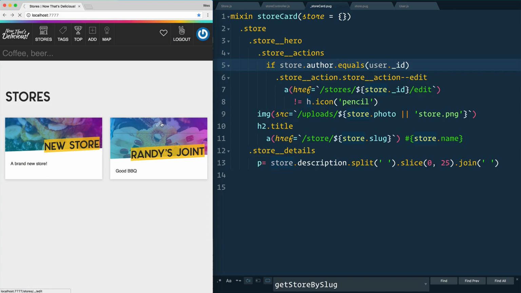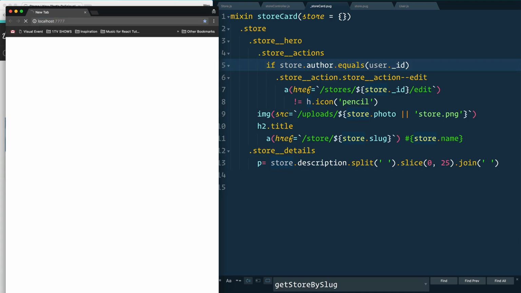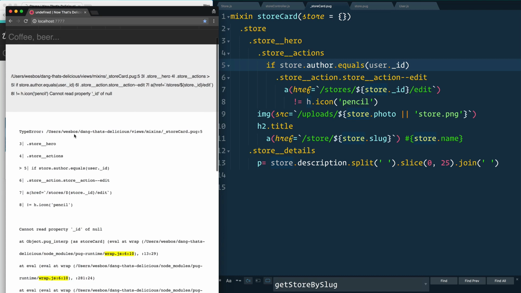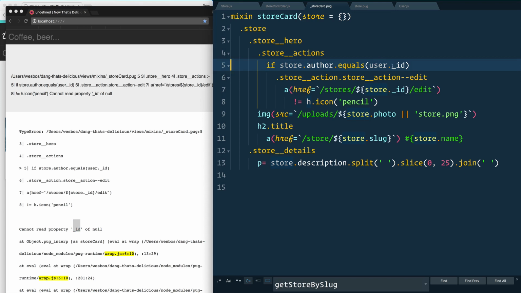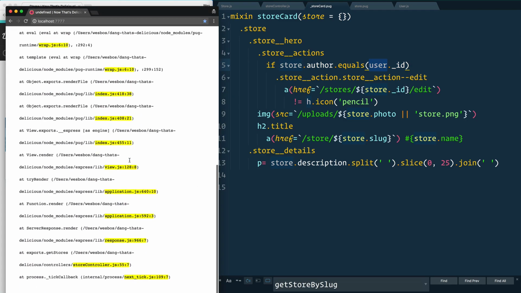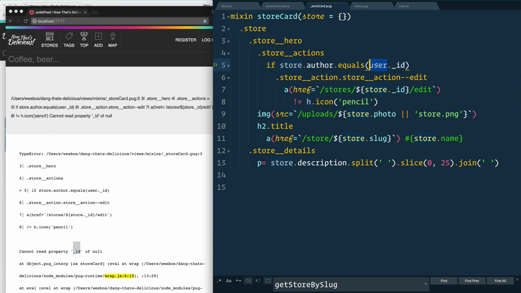See, I see edit under Randy, but not under this one. If I were to open this in an incognito, you see that we get an error. And the problem is, well, let's take a quick look at what it's telling us. Cannot read property ID of null. So it's trying to find ID of something that doesn't exist, user. And that's because you're not logged in at this point. This is just a regular person browsing this website. So if there is no user, there obviously is going to be no ID property.